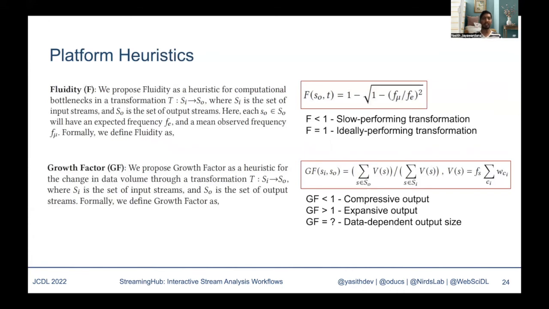It is calculated as a ratio of the expected frequency of sending data out and the observed frequency of sending data out. For instance, if the ratio between the observed frequency and the expected frequency is low, that means the output is slow performing. And similarly, if the two are the same, that is an ideally performing transformation.